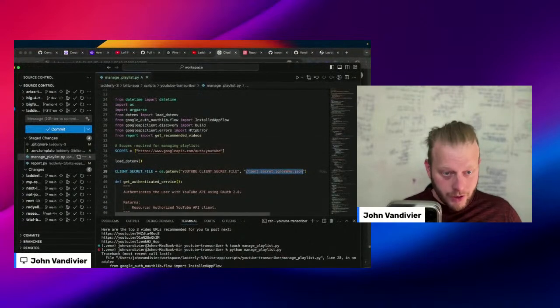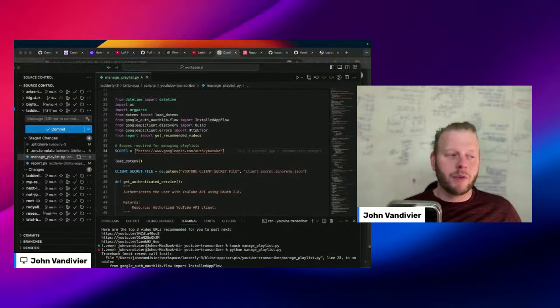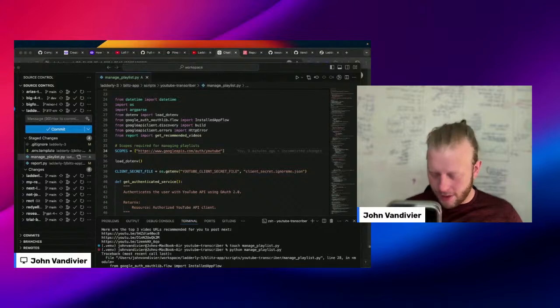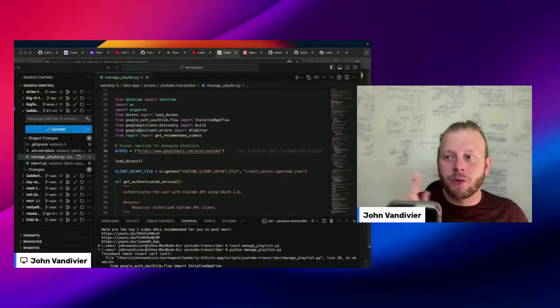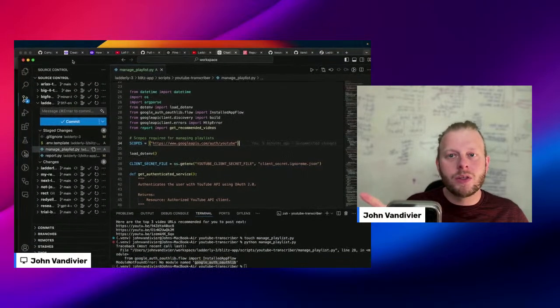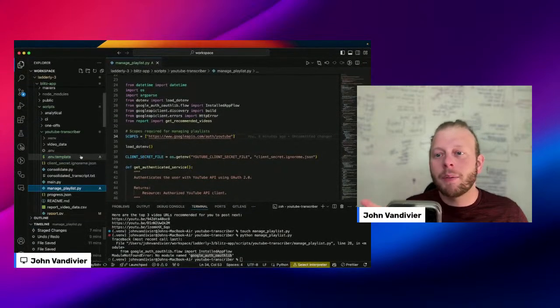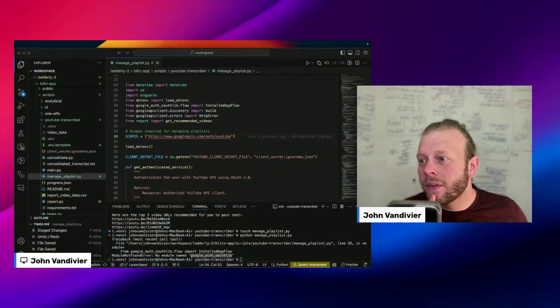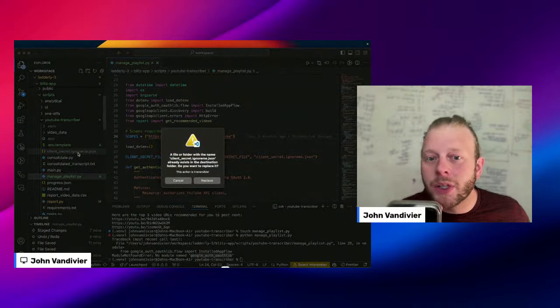I'm going to grab this string, Command X. I like to use Command X to get the visual feedback that it did cut, instead of Command C. So I'm going to put this here: clientseeker.ignoreme.json. Cool. So I've renamed the file in my downloads, and then I'm going to drag it and drop it over here into the YouTube transcriber folder.